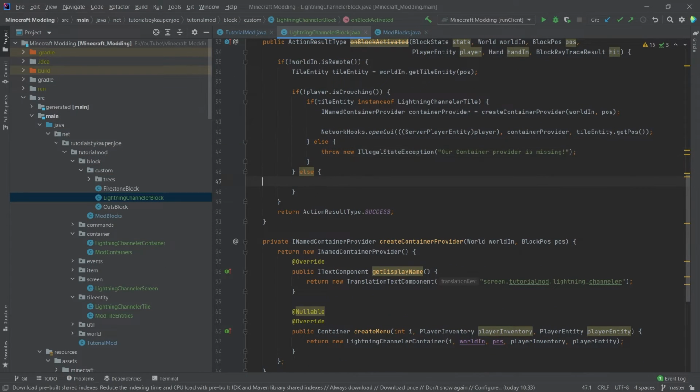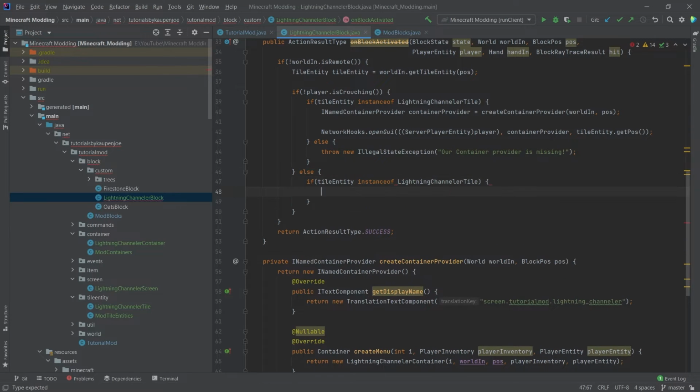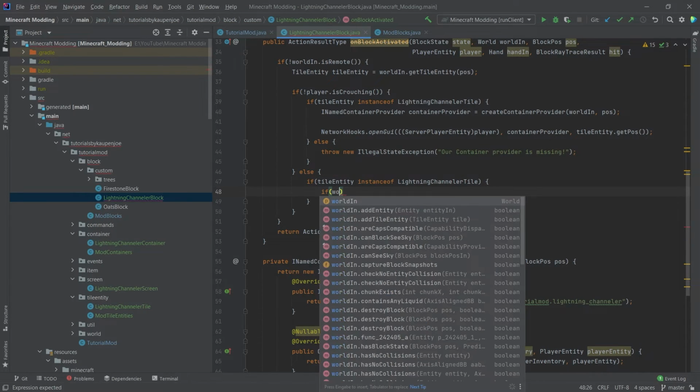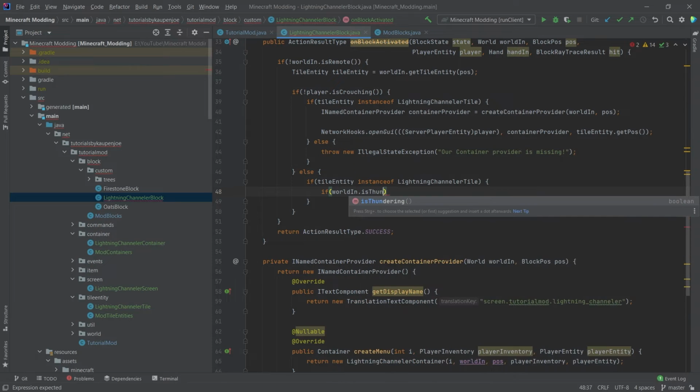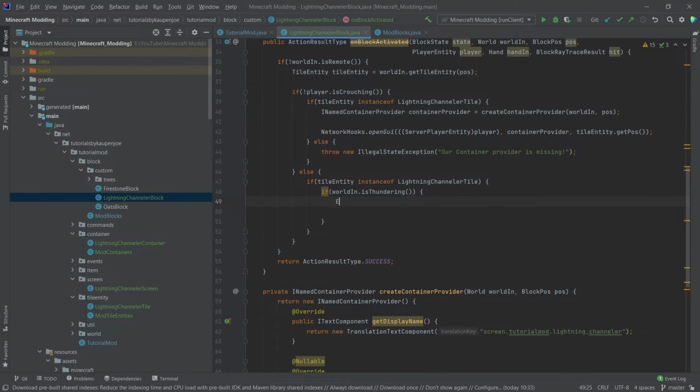Now on to what happens if we are actually crouching. This is the sort of optional part, or the part where the particular tile entity comes in. So of course, we're still going to check whether or not the tile entity is an instance of the LightningChannelerTile. And then we're going to check if the world is thundering. Then we're able to do some stuff. And what I want to do is spawn a lightning bolt.